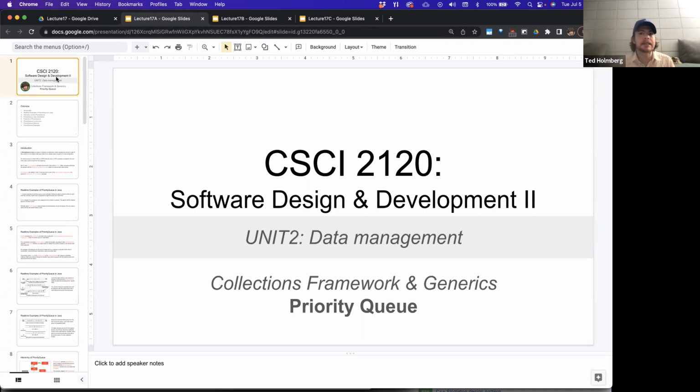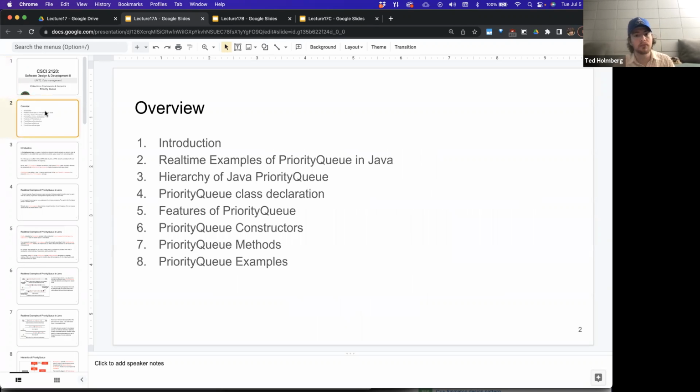But just like sets and maps had a sense of maintaining a sorted order with a tree map and a tree set, we can actually have a concept of a sorted queue with what's called a priority queue. And so just a quick overview for what we'll be talking about: introduction into priority queues, some real world examples of a priority queue. We'll look at the hierarchy of priority queue as it is in Java, the class declaration, the features, the constructors, the methods, and some example code.